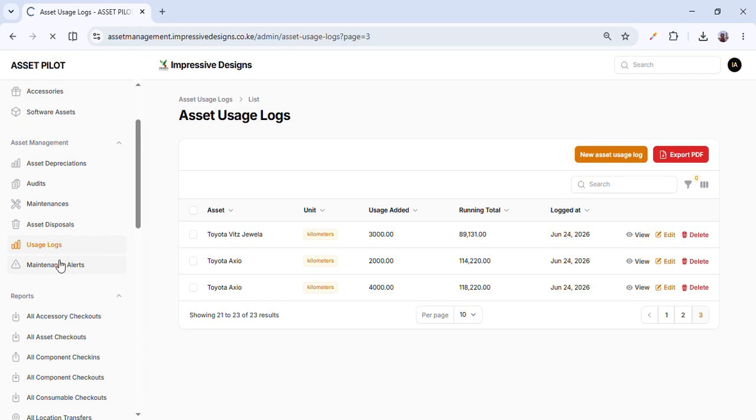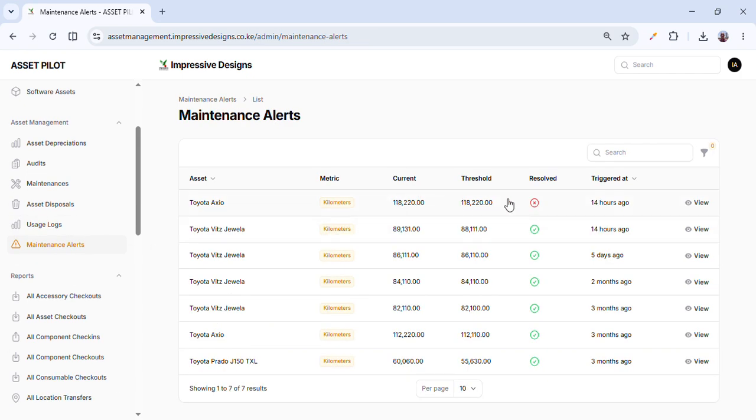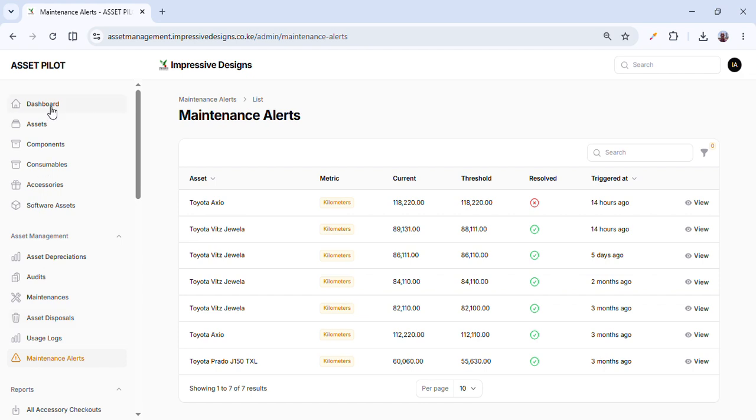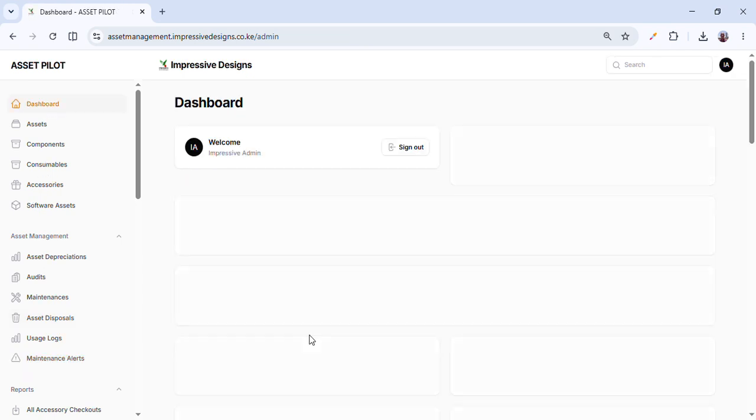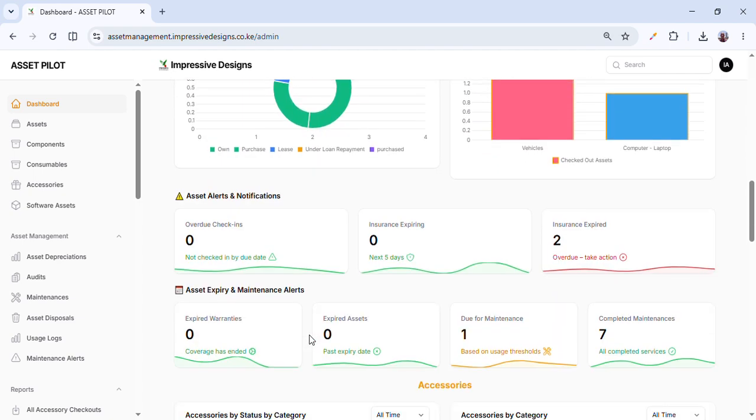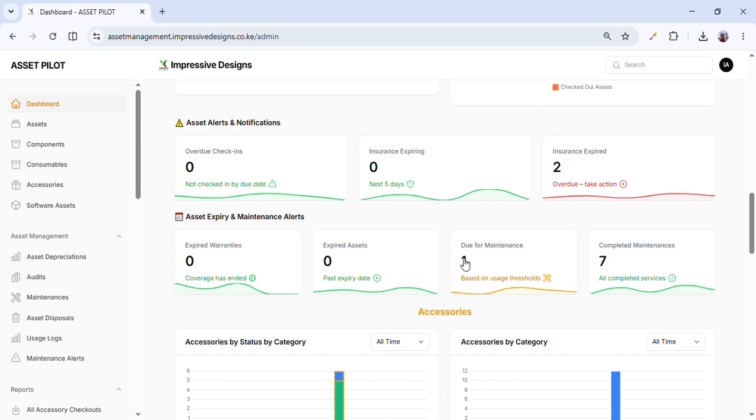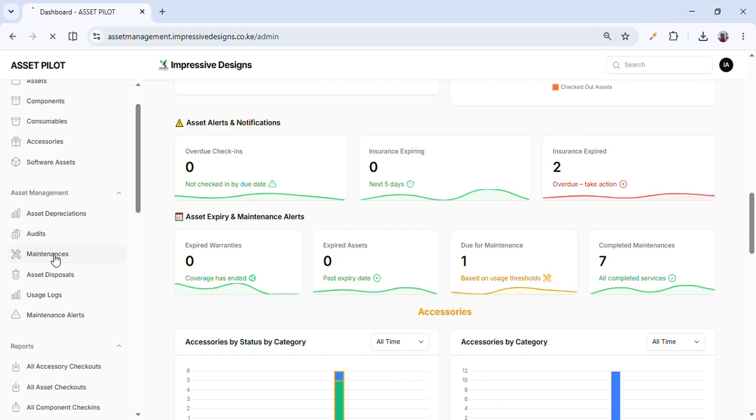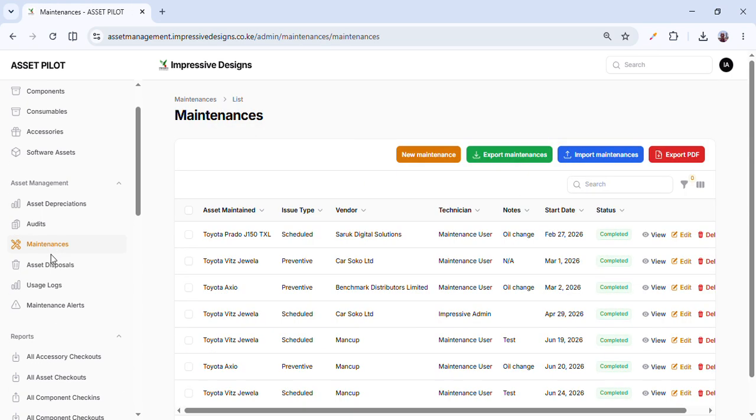If we go to maintenance alerts, we're able to see there's an alert that has been created with the status not yet resolved. If we go over to the dashboard as well, under maintenance, we can see we're notified that one asset is due for maintenance. Then if we go to the maintenance section, we add a new maintenance for the Toyota Axio.